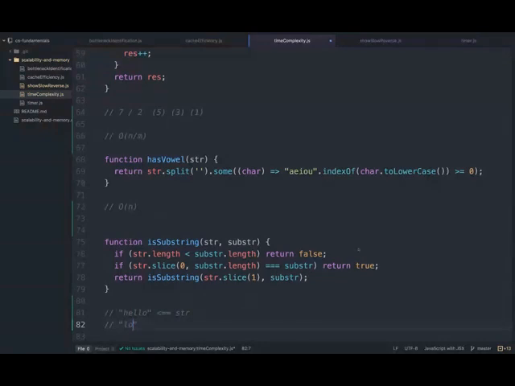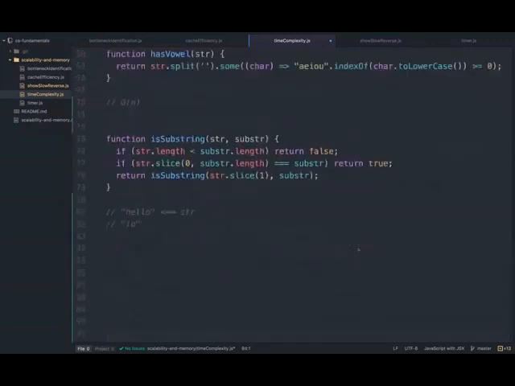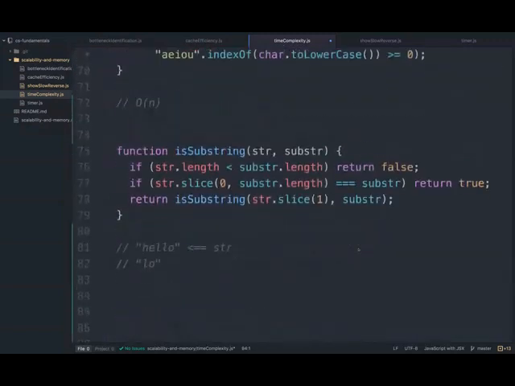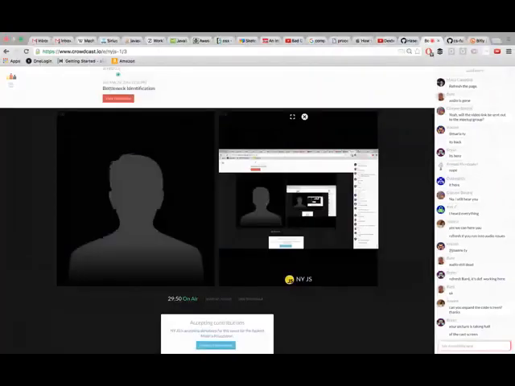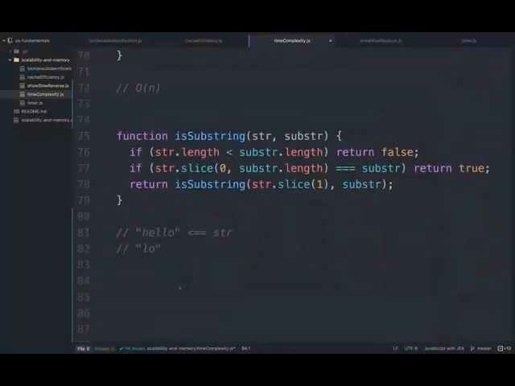I'm sorry, is it not expanded? Let me do this here. Okay, is that better there? Oh, let me see if I can get rid of that. Yeah, there we go. Okay, sorry about that. Is that better, folks? Yes, sorry about that.